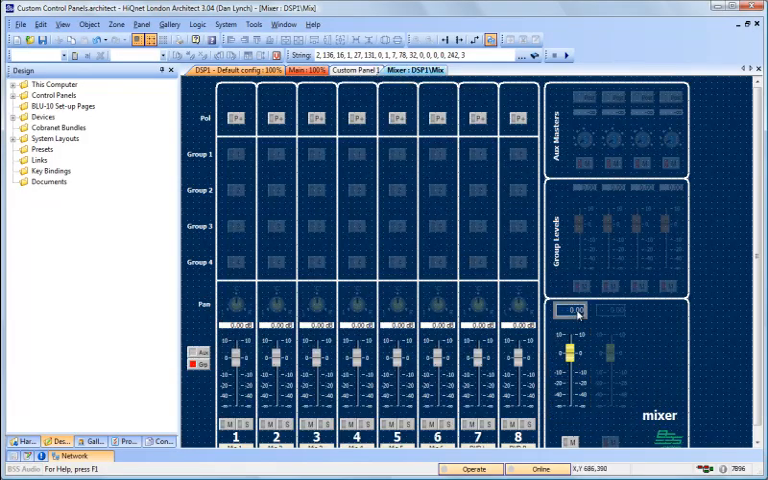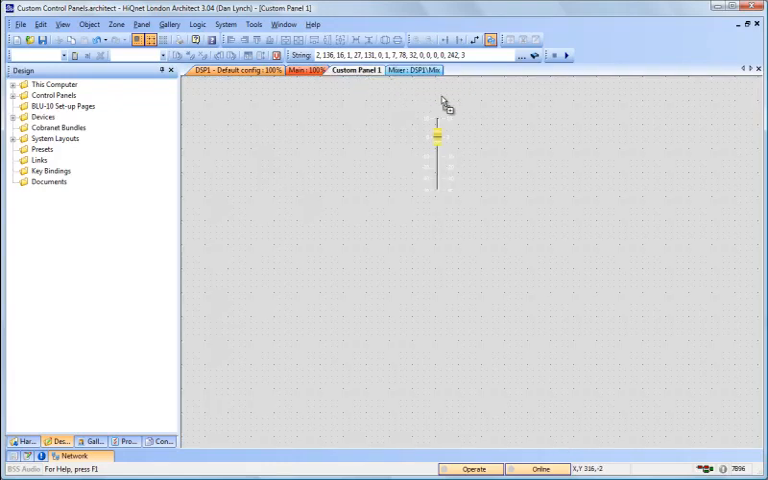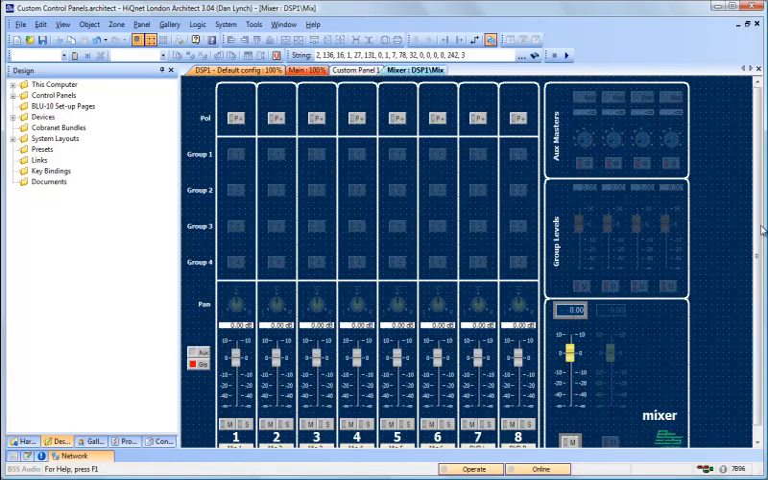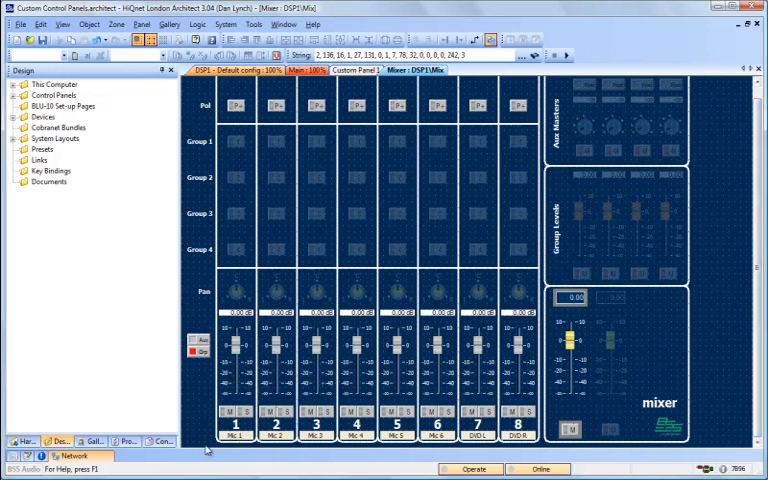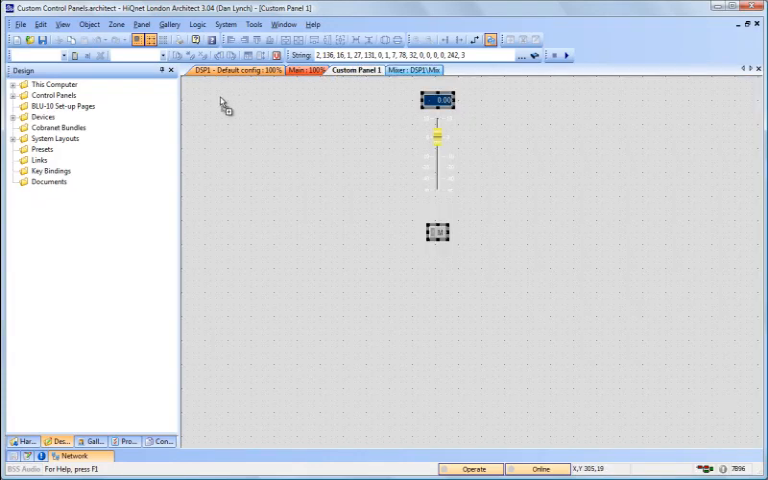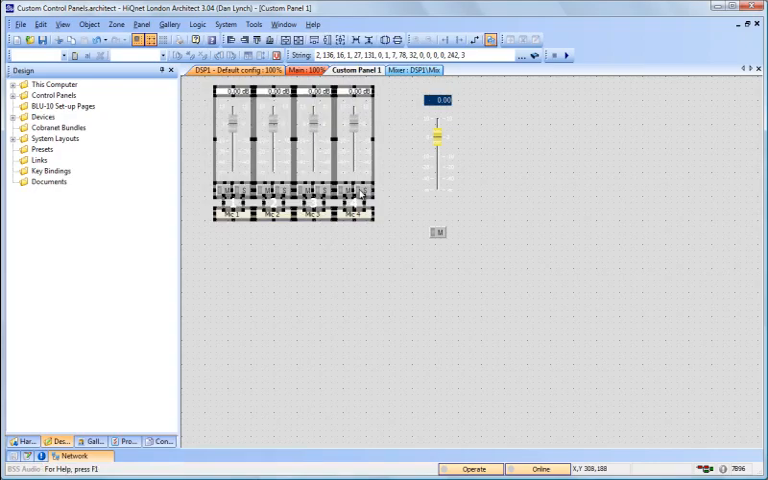If I click on one control, shift click on another, I can then drag both of them at one time onto the custom control panel. I can also click and drag to select multiple objects, grab them, drag them up, drop them on my custom control panel.